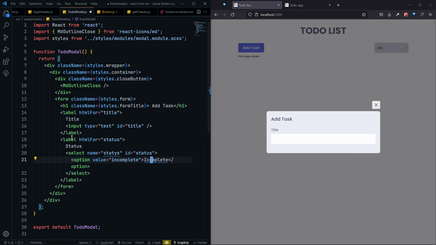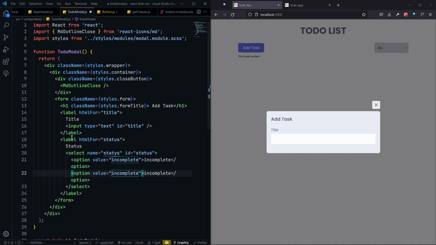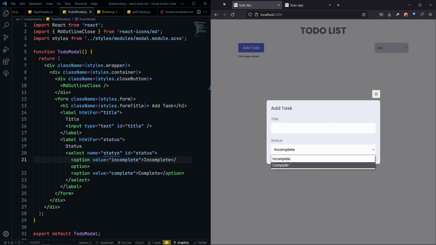Okay, and also copy this and paste it here. So for the second one, let's say that it will be complete, and let's also say that complete. So let's make it capital, this one. So now we should have a select with a complete and incomplete option.